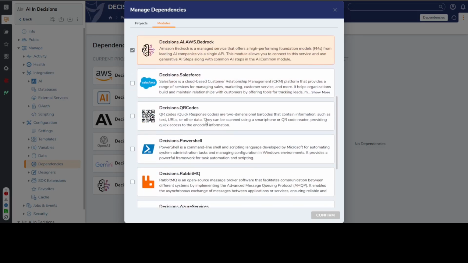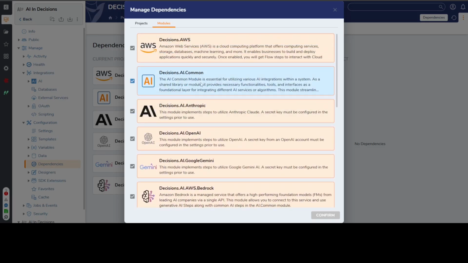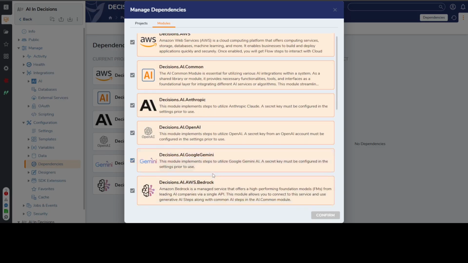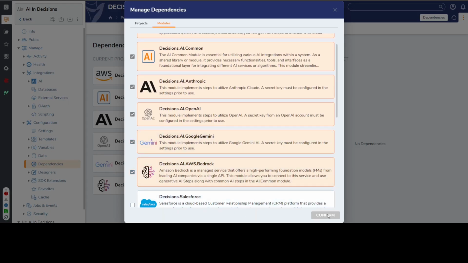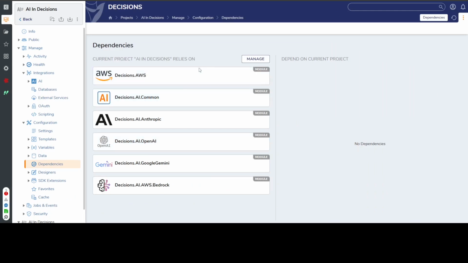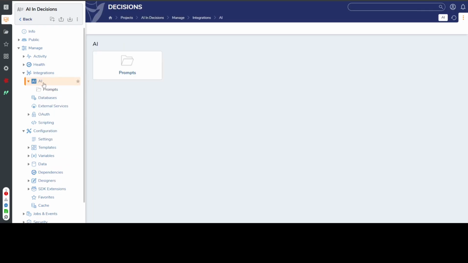But I simply want to make sure that I have the correct AI models that I'm trying to utilize in my process, add them as dependencies, hit confirm, and then that will open those up. And so you can see I've got all of the AI models that I've installed here available in dependencies. Once that is completed, then you'll be able to actually start working with and using the AI models. So under integrations, there's an AI tab. This will not be there if you have not added any modules as a dependency yet.